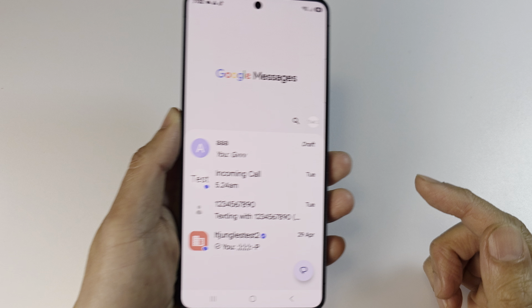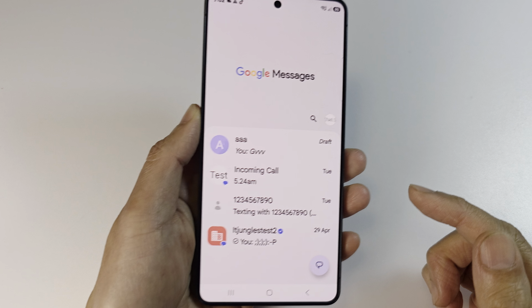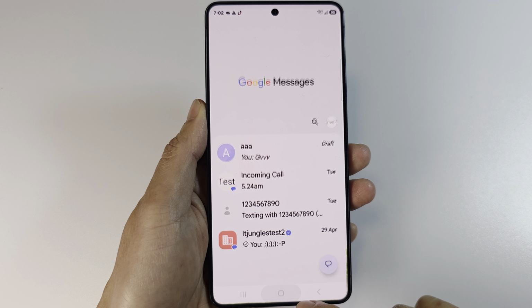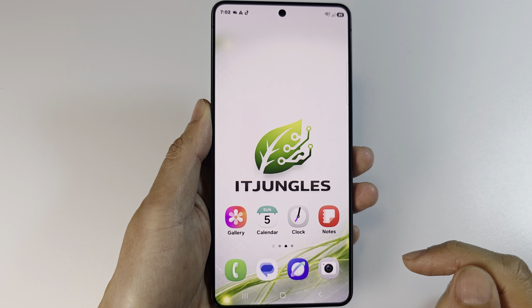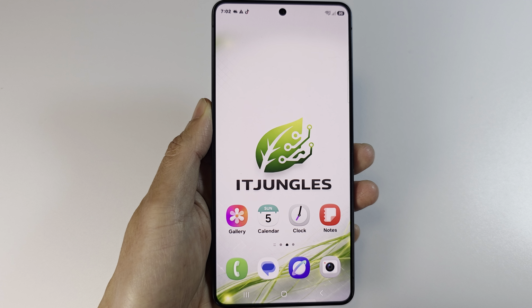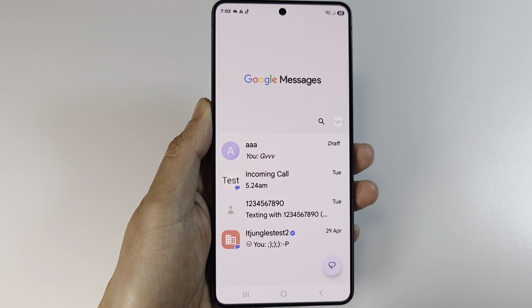How to send a new text message on Samsung Galaxy S26, S26 Plus or Ultra. First, tap on the home button to return back to the home screen. Then from the home screen, open up the text messages app.